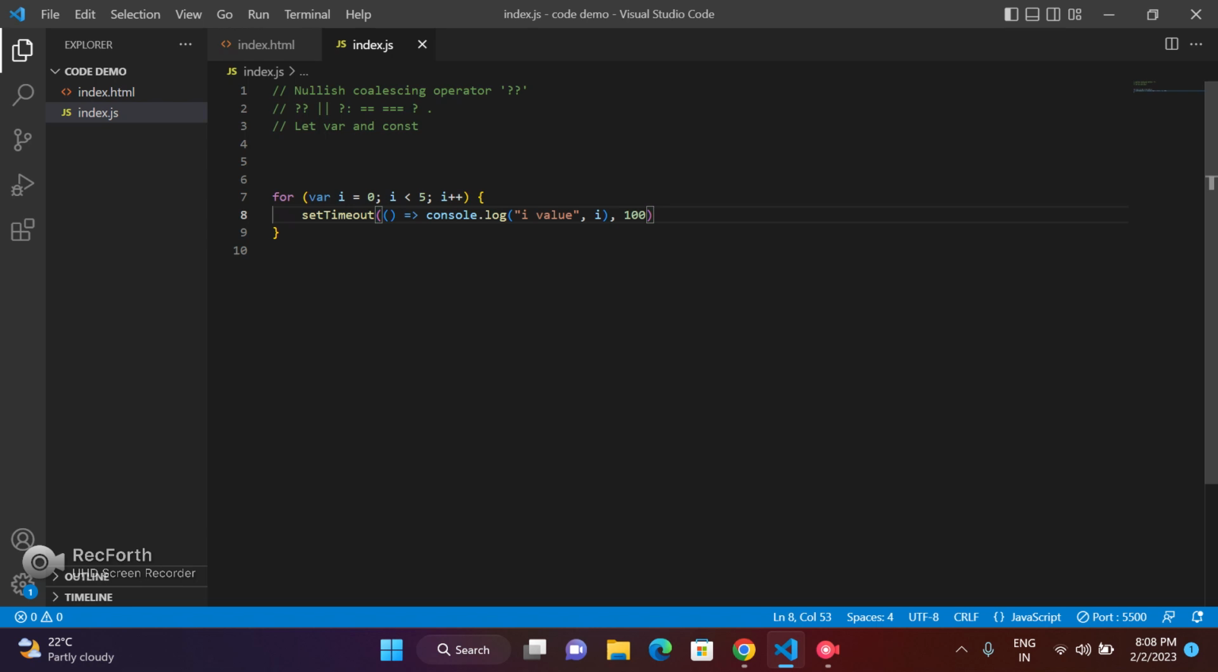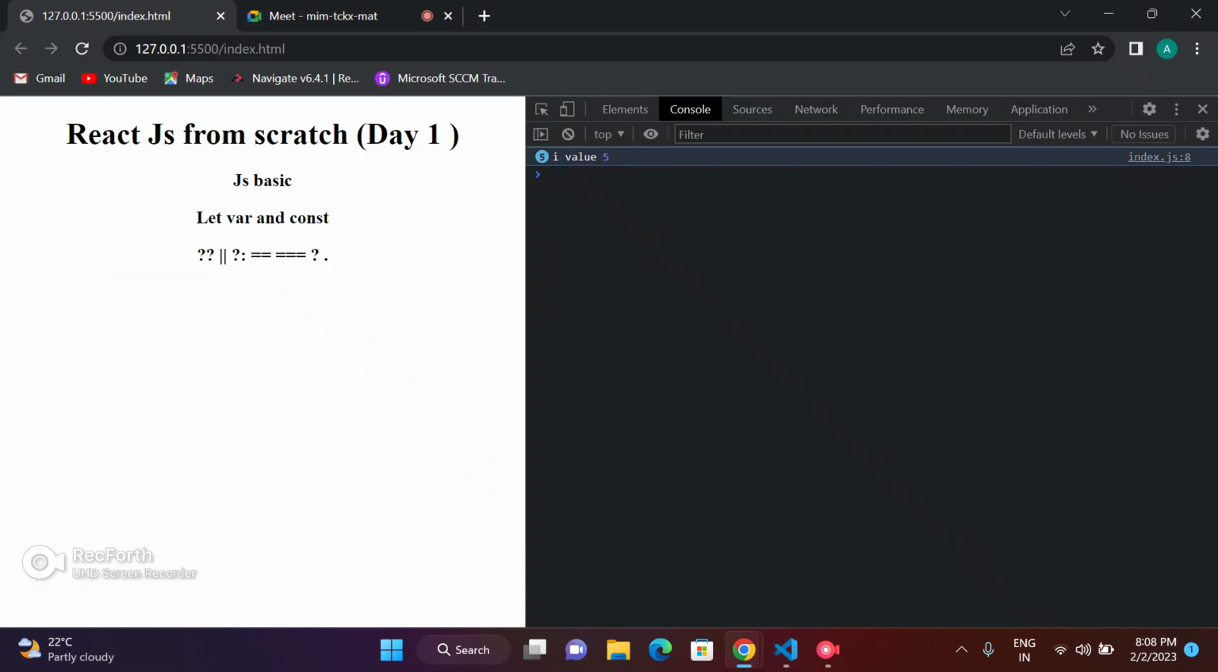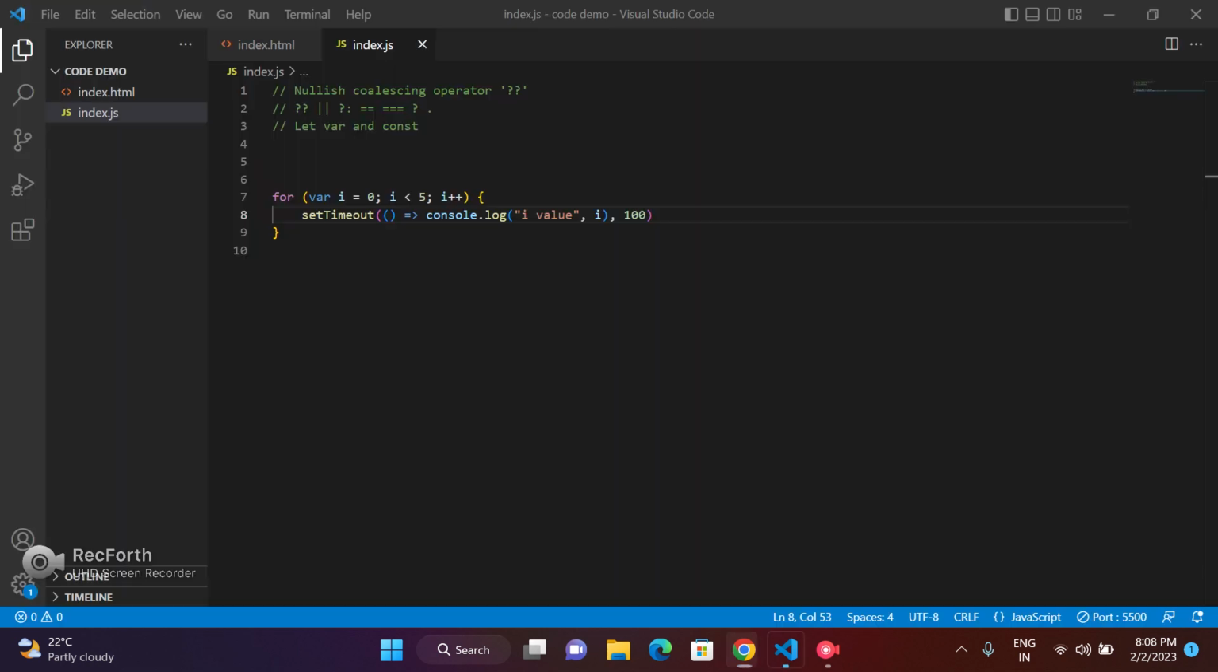0, 1, 2, 3, 4. Okay, until 5, 0 1 2 3 4 5, you are saying. Yes. Okay, now see the output. It printed 5 five times. There is no 0 1 2 3 4.